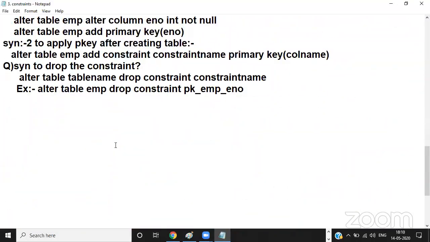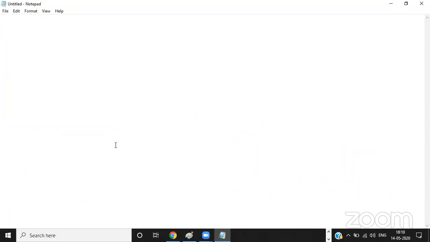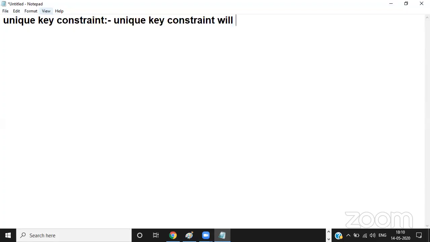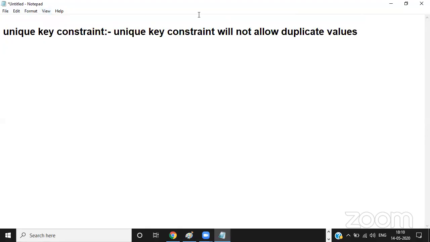Primary key constraint we have seen. Today we'll discuss unique key constraint. Let us see what is unique key constraint. Unique key constraint will not allow duplicate values.